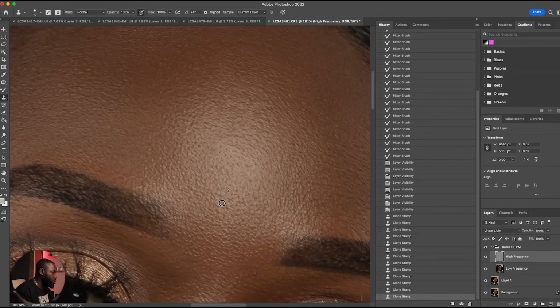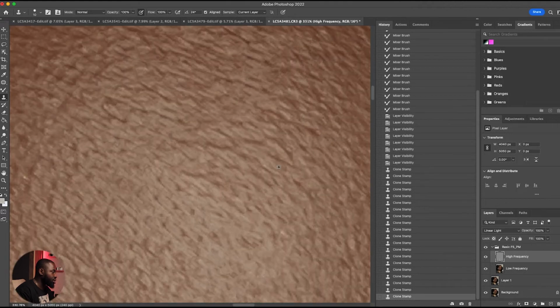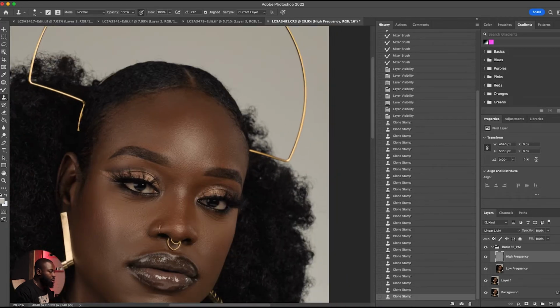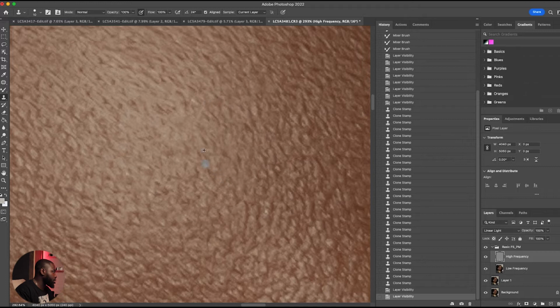So this just takes a little zooming in and zooming out, but because I still want to keep the texture of the skin, I'm not going to just make everything blur. I'm just making it a little bit better. Just turn that off.